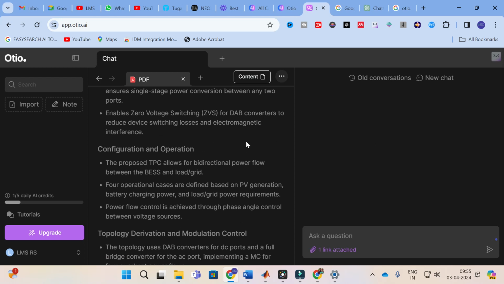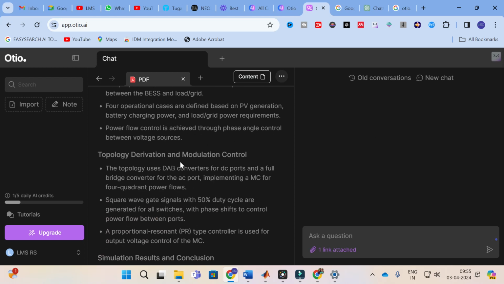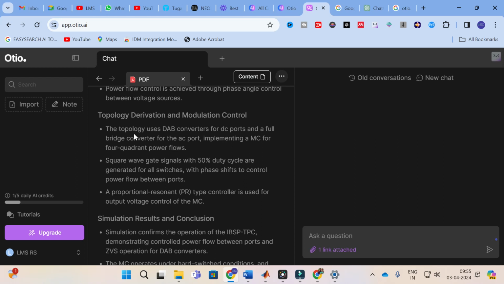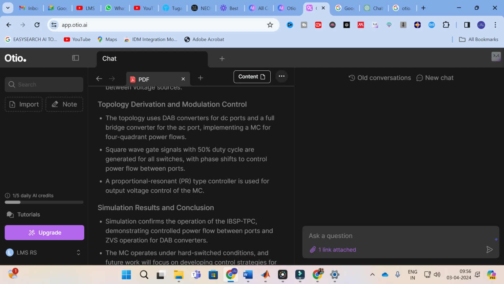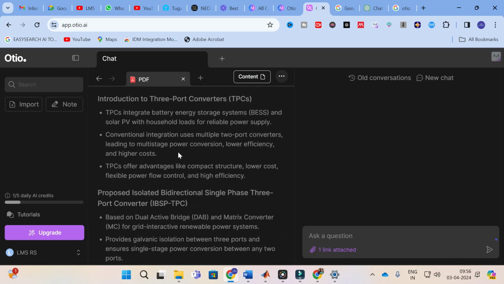Next, configuration and operation. So here this is the configuration and operation. Next, here you can see the topology, derivation and modulation control. The topology uses DAB converters for DC ports and a full bridge converter for the AC ports, implementing MC for 4-quadrant power flows. So this is how a detailed summary of that particular paper is generated.